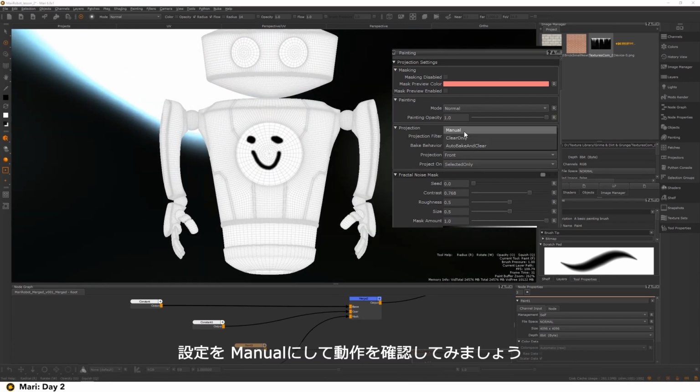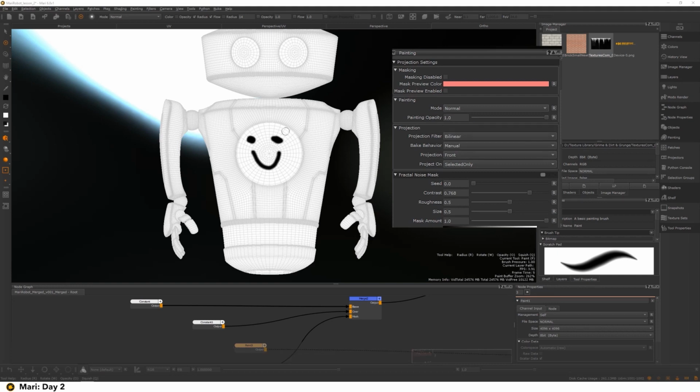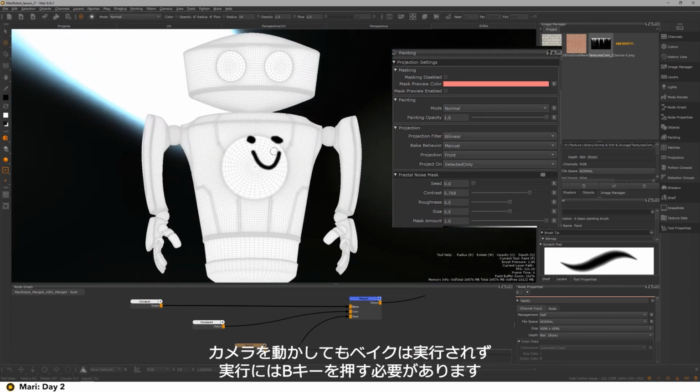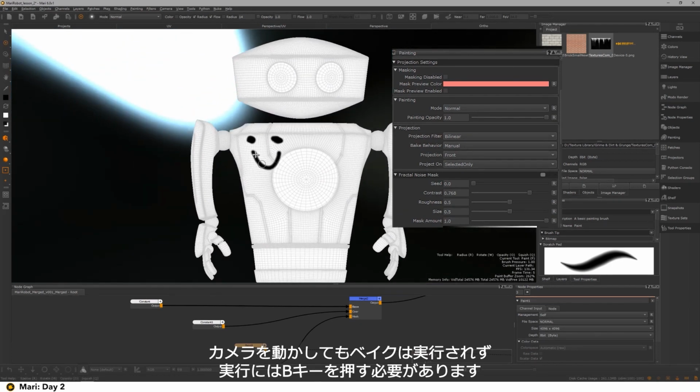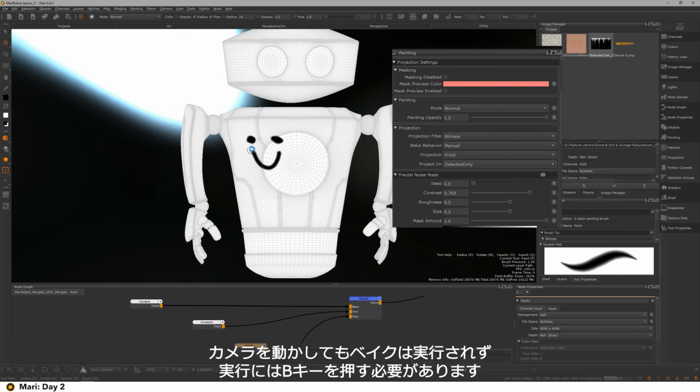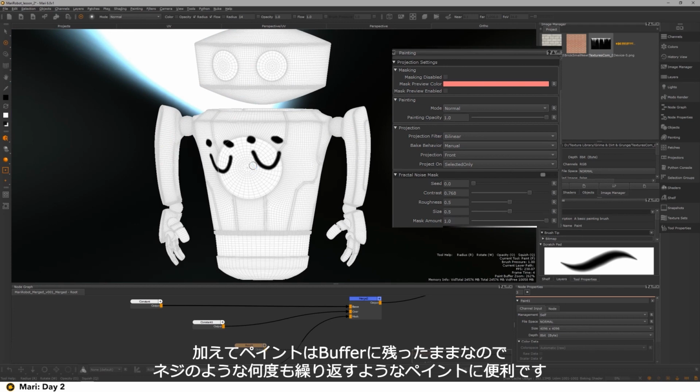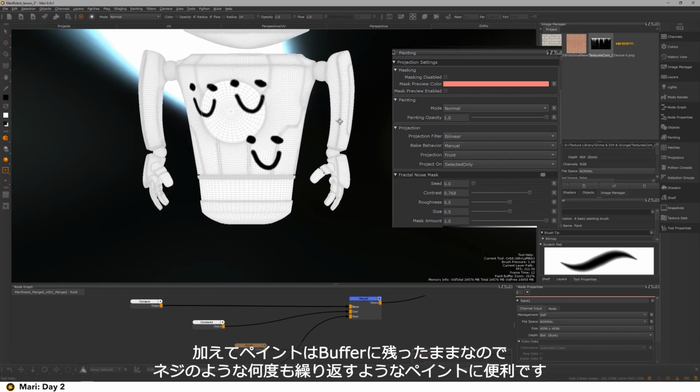So we've also got this mode called manual and this mode called clear only. So if I change this to manual now, and if I were to move, you can see that this paint is no longer baking onto the mesh automatically. It's actually still on my paint buffer. So what I can do is I can press B to bake it again, and it stays on my paint buffer because it hasn't cleared it out, and I can just stamp these weird little smiley faces all over my mesh.